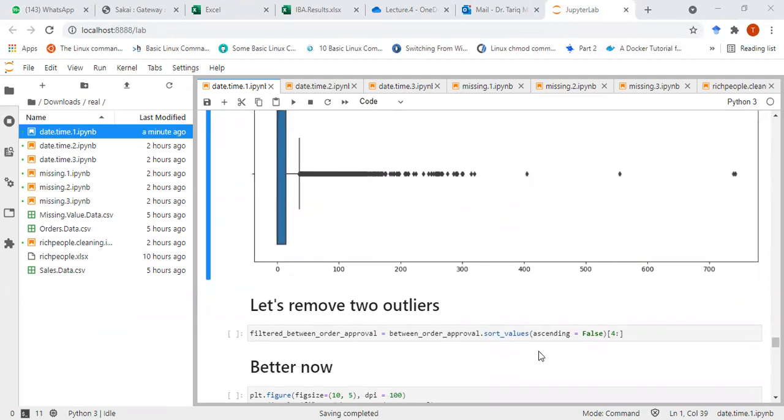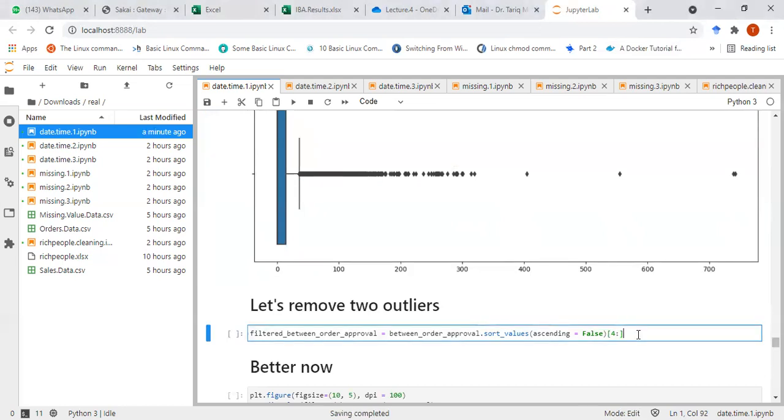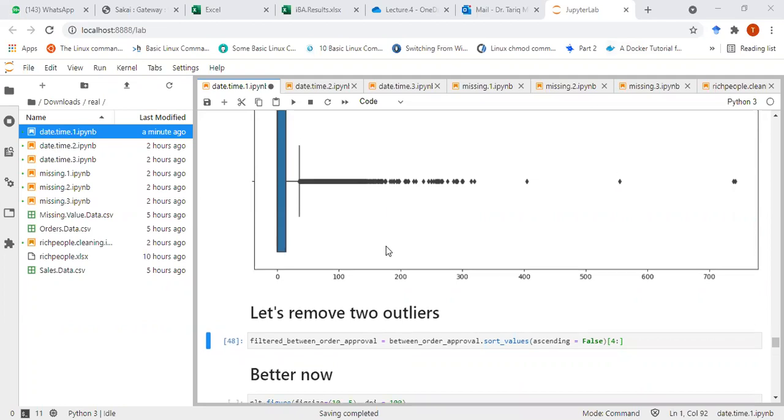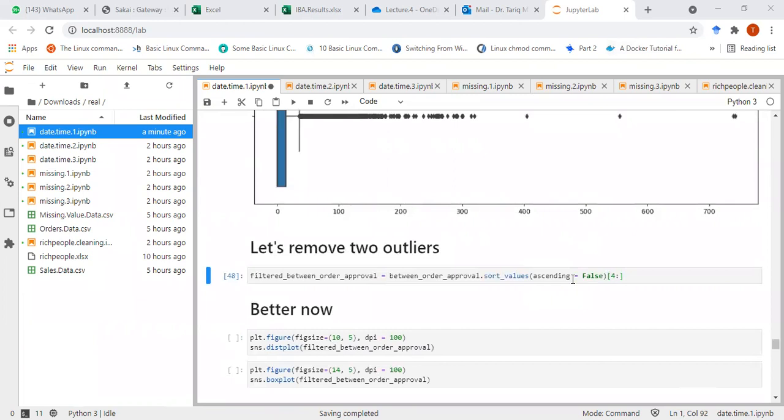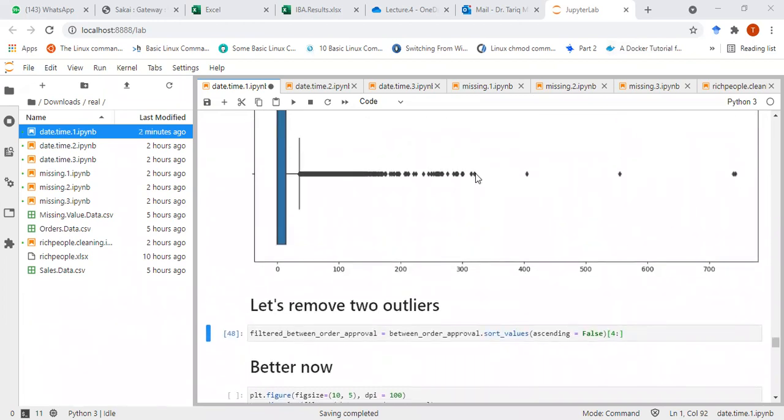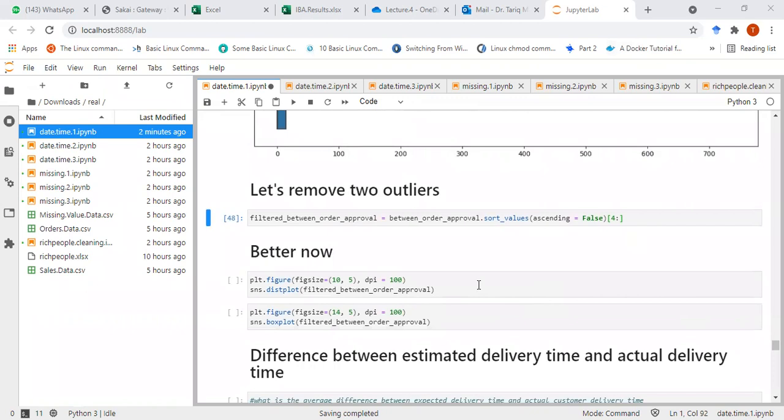So if we can just sort the values in ascending order, ascending sort means from the smallest to the largest, and we just filter the values. So we have sorted this column, which is the between orders approval. We have sorted that in descending order, and we are ignoring the first four values, which are basically the outlier values. So now let's see what happens here in the new one.